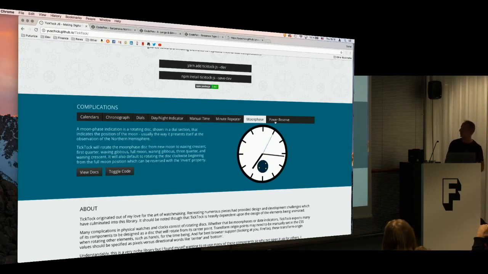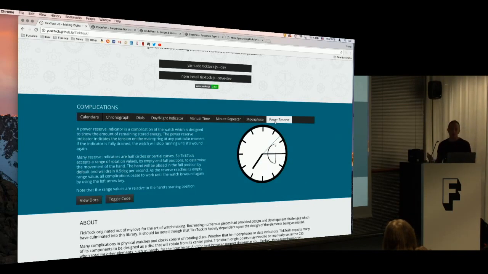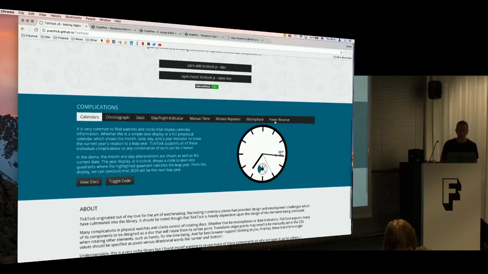Yeah, and then moon phase, which I found a nice library online I was able to leverage, which will take the current position of the moon, translate that into a number, and then I rotate a disk X amount of degrees based on that number. And then ultimately the power reserve, which this one has run empty already. So once the power reserve runs empty, this watch stops working.